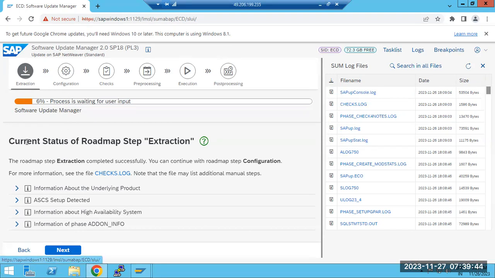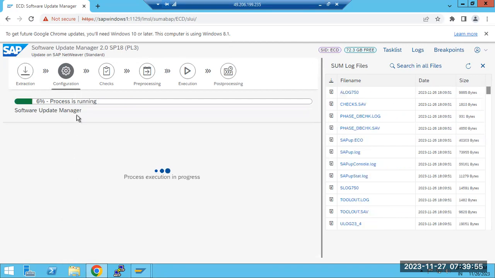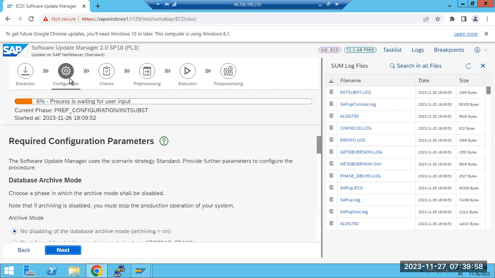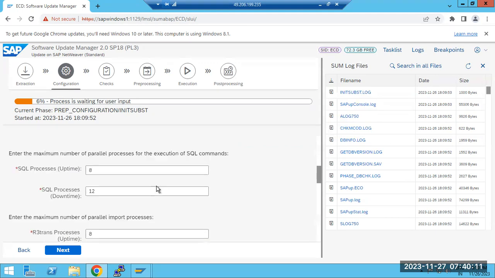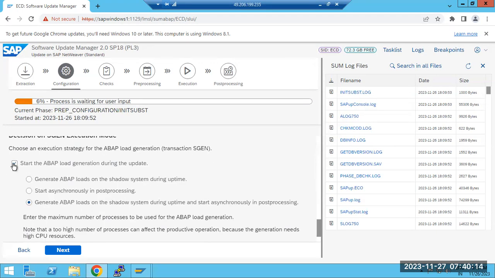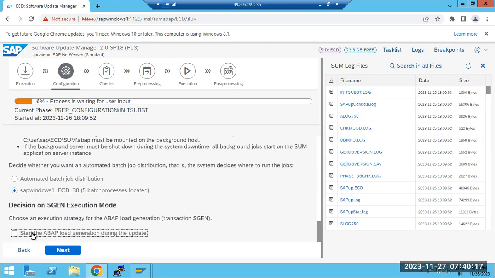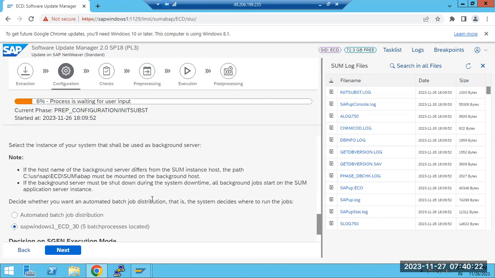See here, once the extraction is completed and it is going to the next step, extraction to configuration, it will ask for user input: do you want to continue? Yes. Then it will ask about archiving mode, so keep it disabled, the same procedure. Then SGEN: do you want to run SGEN here? No, not required. We will run it at a later time.